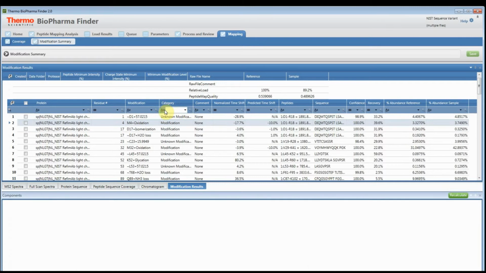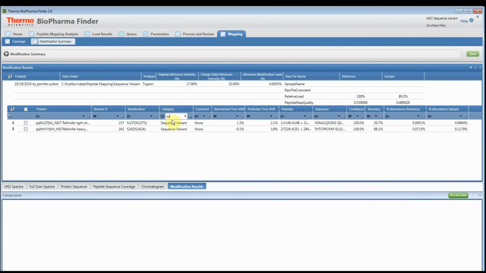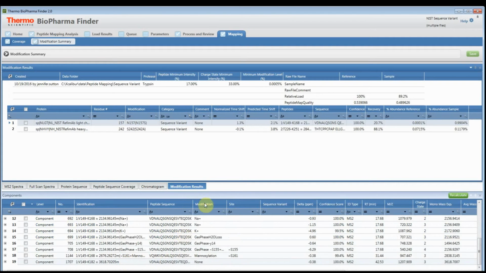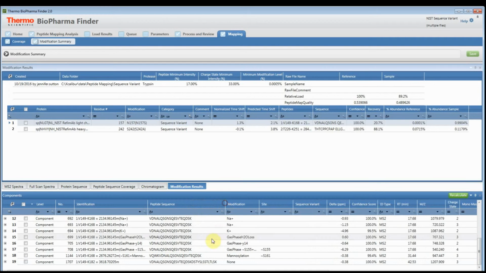There will be a category for sequence variants, so you can quickly filter and get right to your sequence variant. When you click on this row, down below you're going to have the components that were actually used for the calculation. You'll also see all the components that contain that residue. So for the residue at 157, what you see down here are all components or peptides that contain the residue at 157. There are 19 of them.